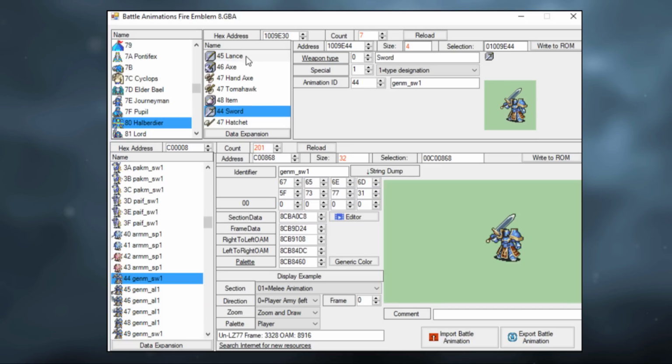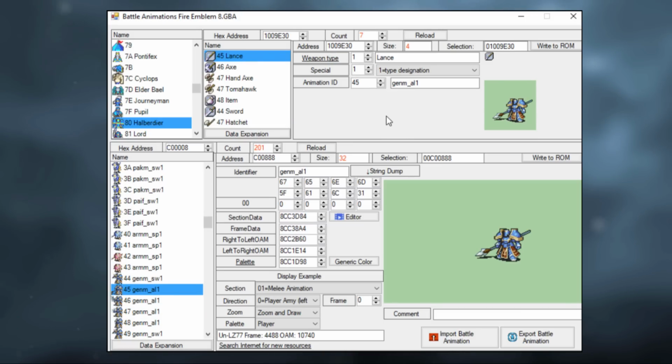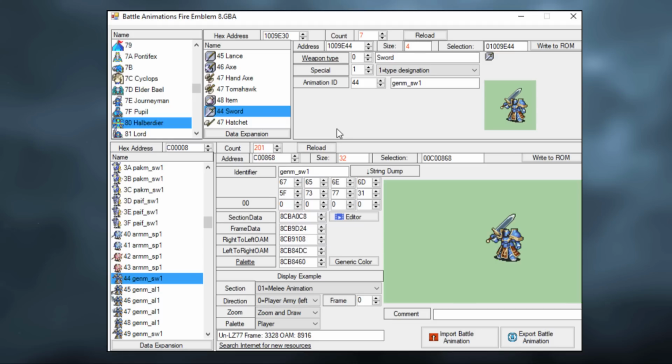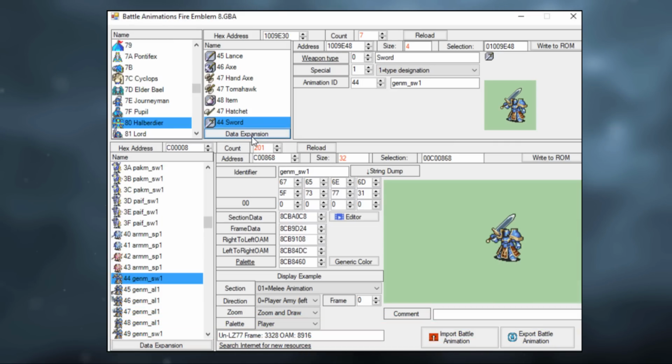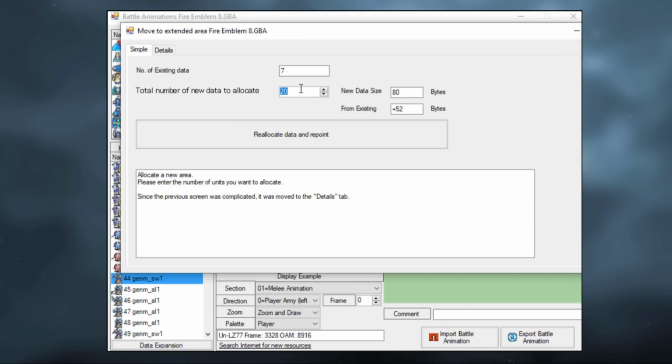Now we only need to change the animations of the weapons that the class will use. So in this case, pretty much everything except for the swords. You can delete the sword animations, but there's not really any point, since the halberdier will never be able to equip a sword in the game itself. But just for demonstration purposes, if you want to know how you delete an animation from a character, drag the desired animation you wish to delete all the way down to the bottom of the list, click on Data Expansion, and then simply reverse the number from 7 down to 6.